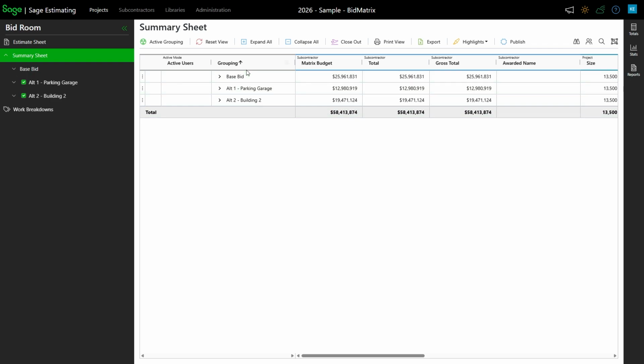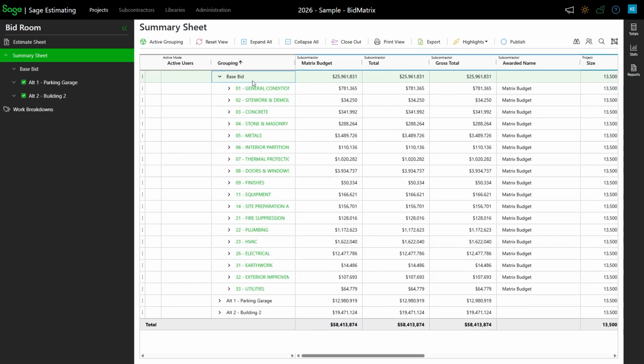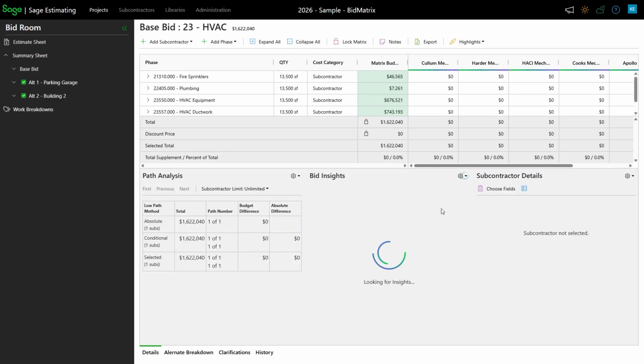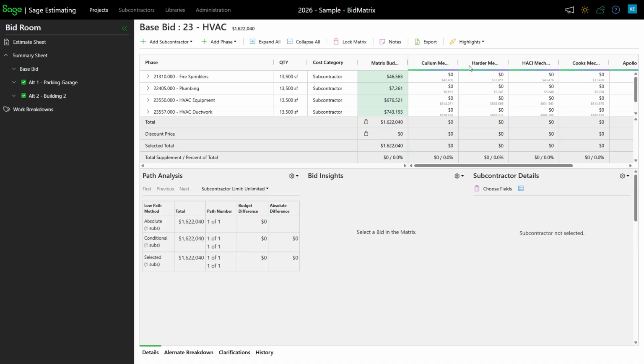This estimate has some base bids, some alternates, and so forth. If I take a look, it had some different spec sections. If I look at the same one we did for our overview, HVAC, you'll notice that because I told it to add my subs, it automatically found any sub that has bid more than 3 times on this type of work. It went ahead and added those to the headings for me.